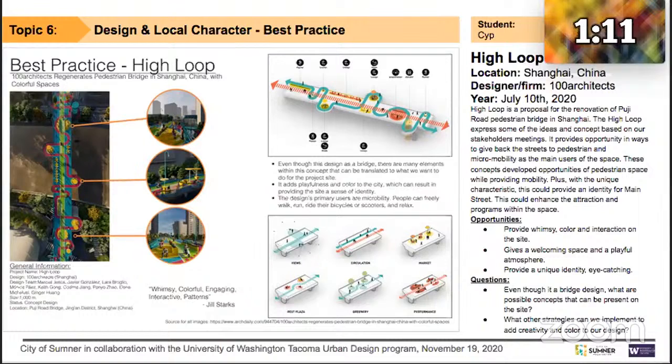The High Loop expresses some of the ideas and concepts based on our stakeholder meetings, and it provides opportunity and ways to give back the streets to pedestrians and micromobility as the main users of the space.